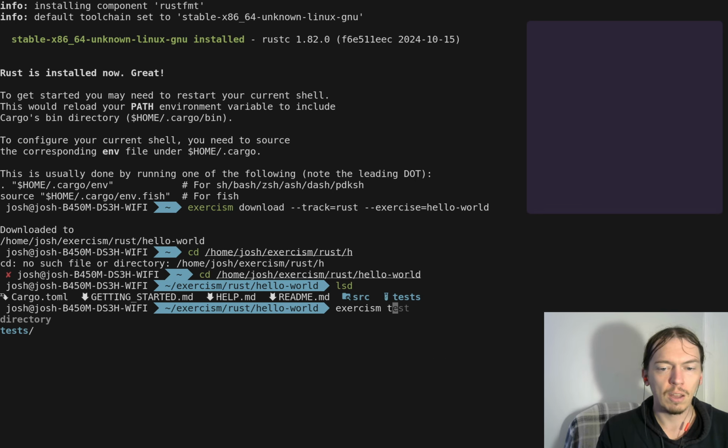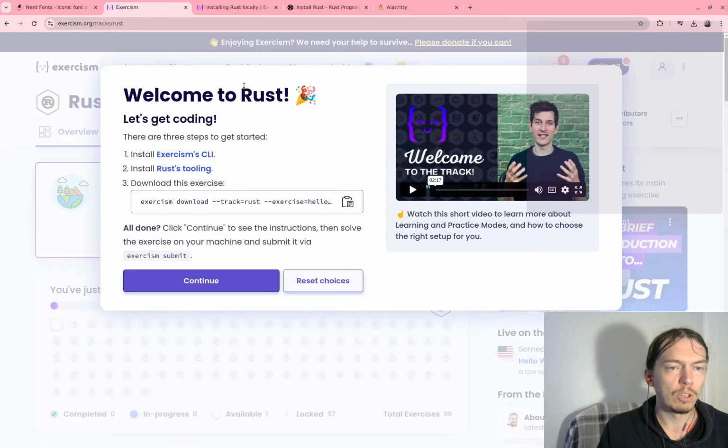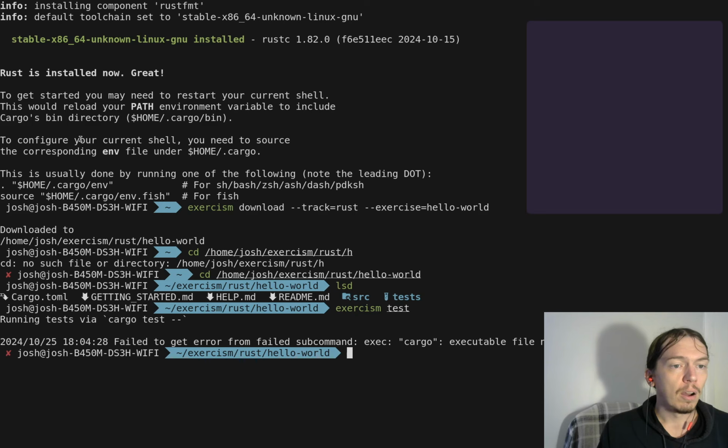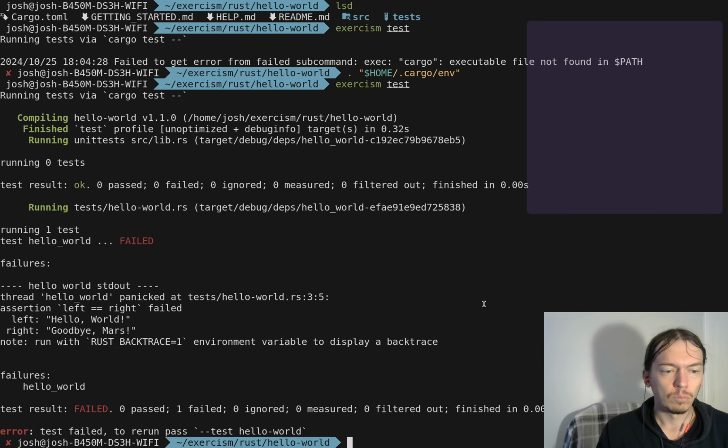Let's see what it will say. It says, cargo not found. Okay, so we need to do a little bit more. You need to source the corresponding env file under $HOME/.cargo. Okay. So, note the leading dot. All right, let's give it a shot here. Okay, let's see what it does. Well, there we go, baby.